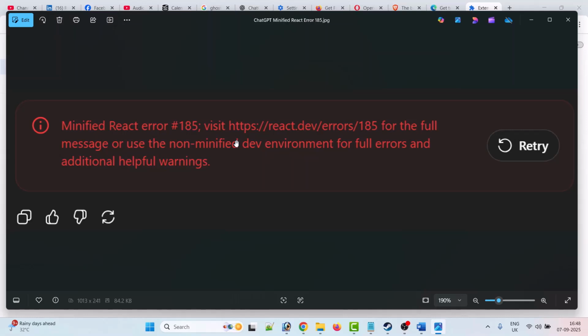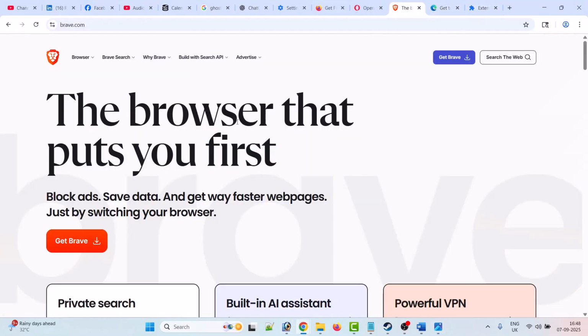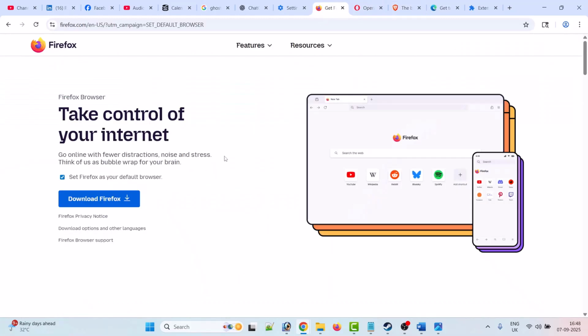But if this fix doesn't work, then the second solution is to try an alternative web browser. You can try Microsoft Edge, Brave browser, Opera browser, or Mozilla Firefox, and then check if the error is fixed or not. So that's all for this video.